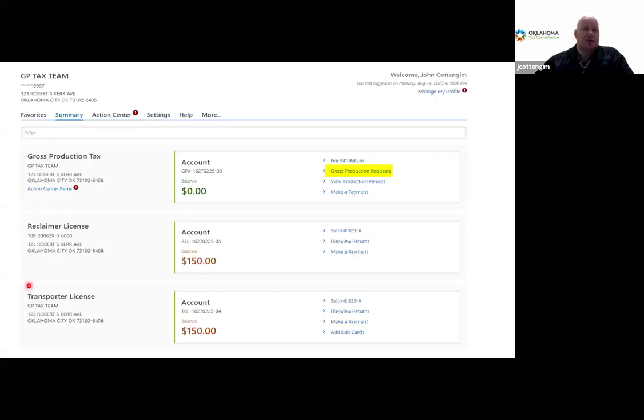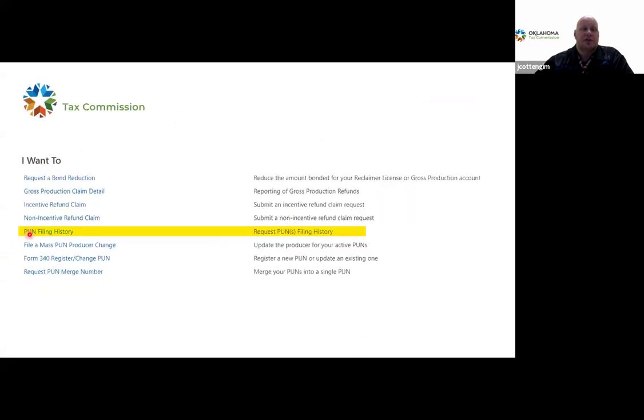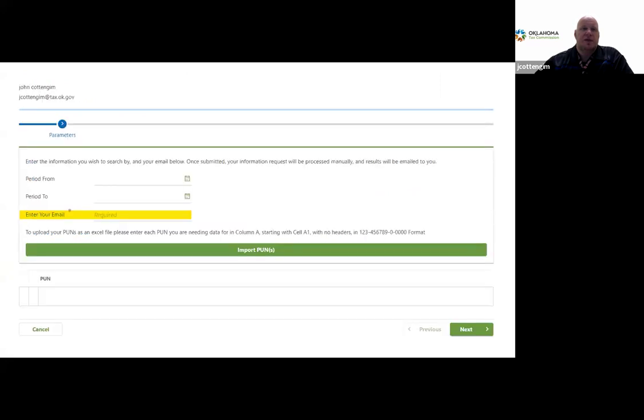So you get to that basic screen where it has all of your licenses and accounts listed. You'll go to gross production request. From there, you'll see that PUN filing history. Click on PUN filing history. And again, it's going to look very similar to the public request. You'll enter your periods from and to. Again, it goes back as far as July of 1990.